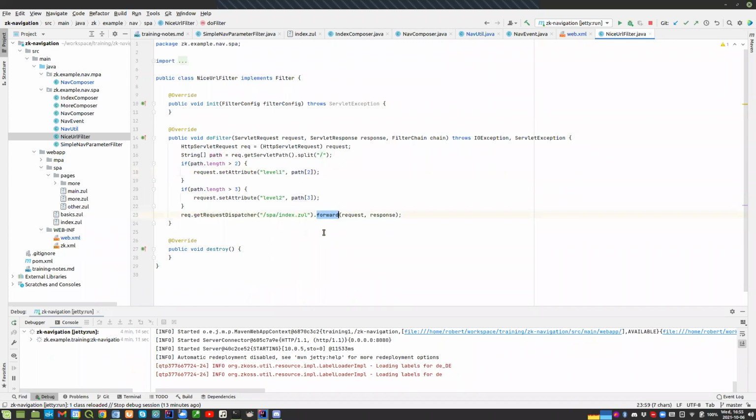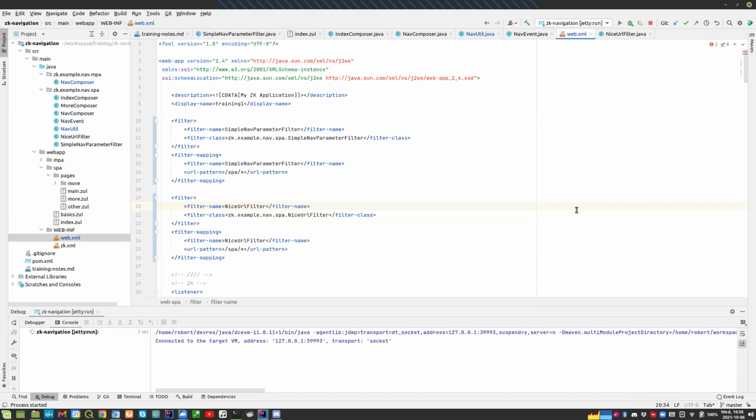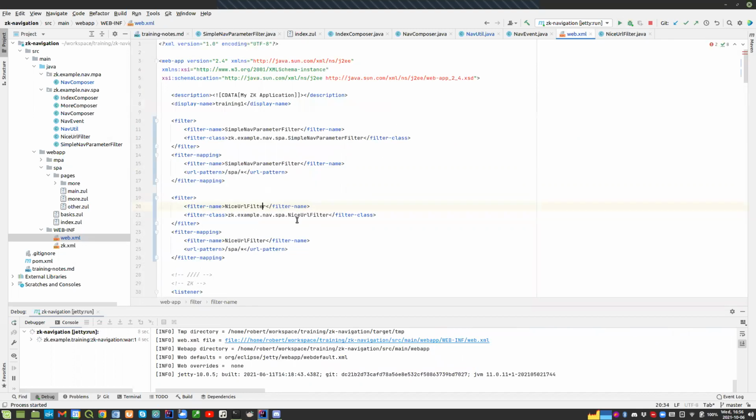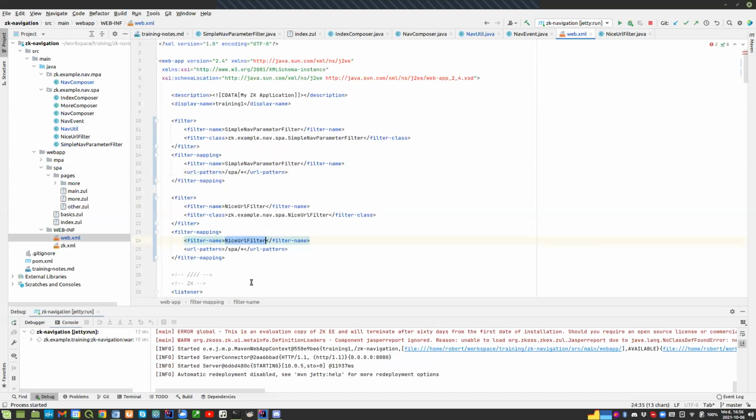And in the end, as I mentioned before, I just forward to a Zool file. So everything that starts with spa will forward to index.zool, so it doesn't appear in the browser, and instead we have a nice URL. And we set the same attributes, level 1, level 2. And did I restart? I think I didn't. Just do this again. And the rest is standard ZK config, so nothing new here. So both filters will listen to the same URL, so they both capture the same items.